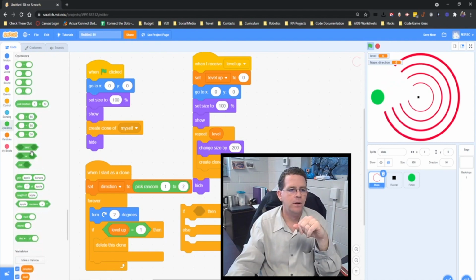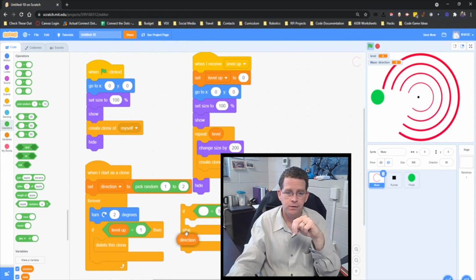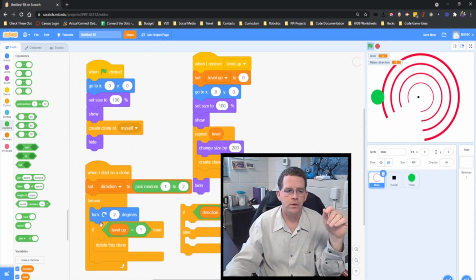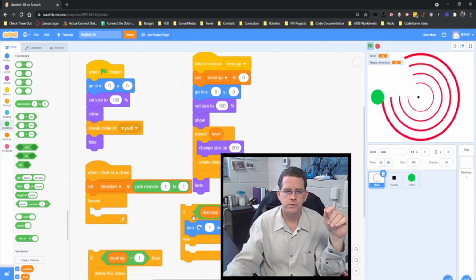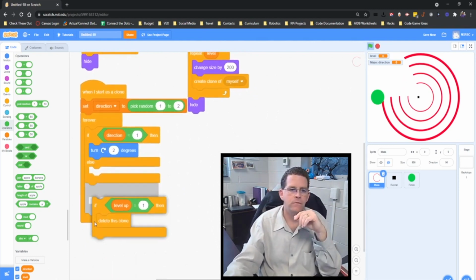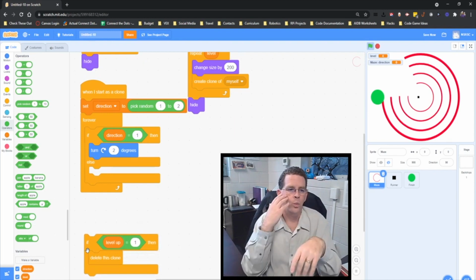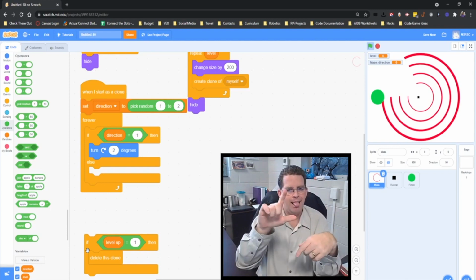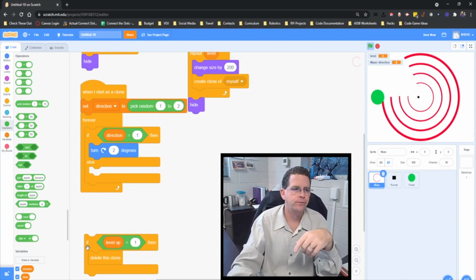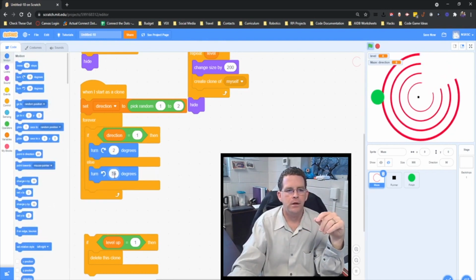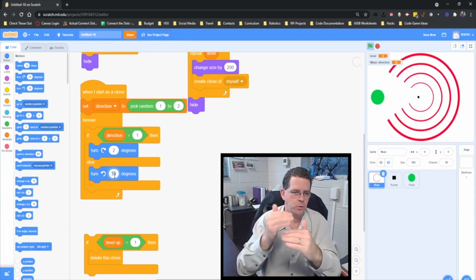So we need a conditional statement, if then, and then else. So if then else. So if direction is 1, then it will turn to the right, clockwise. So if it equals 1, it will turn clockwise. If it does not equal 1, then it will go left.